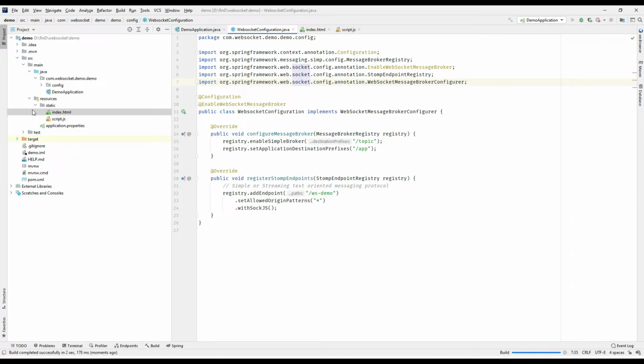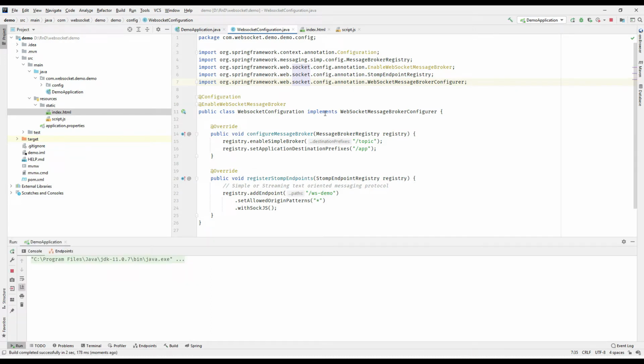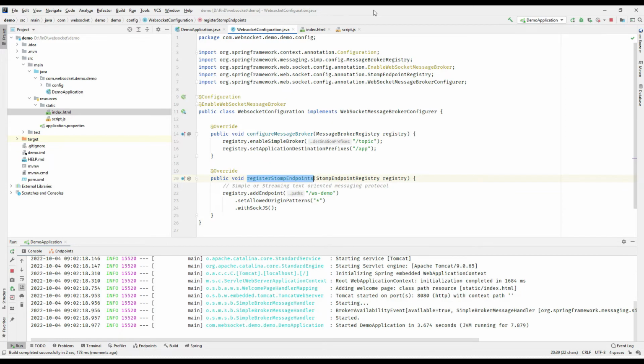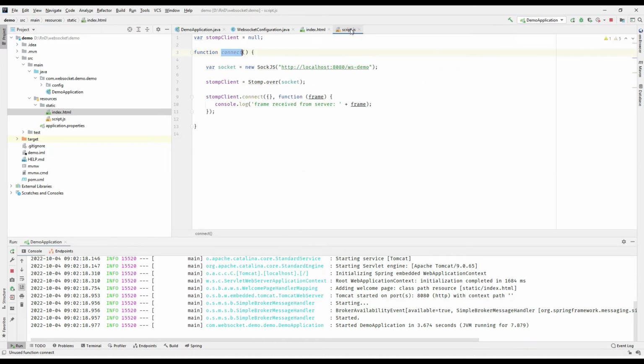So what we have done till now, we have made a WebSocket configuration. We have created the broker configurations and we have registered an endpoint where clients will connect. So we have created a client and we are connecting to the endpoint that we have created from the client, using the sock.js. So that's what we have done. Yeah, server is started. Let me route to the browser.